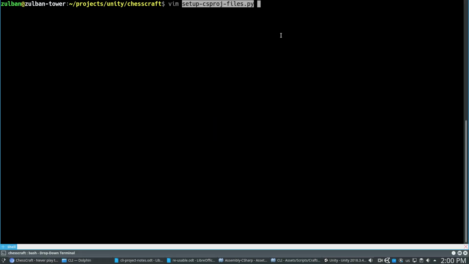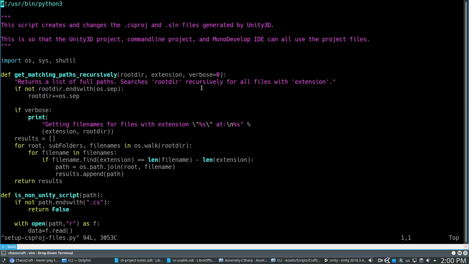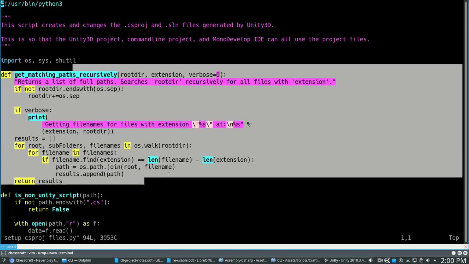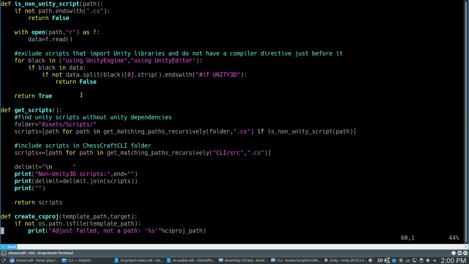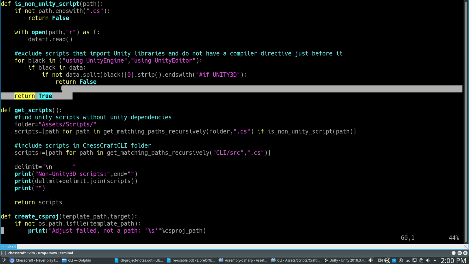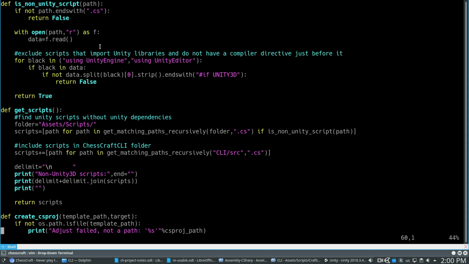As for the setup-csproj-files Python script, it will do a few things. Here it's just to search for all of our CS files. This will check whether it's a Unity script or not. To do this, I see if we are using UnityEngine or using UnityEditor. If it finds that line, it'll check if there's a compiler directive just before that. I'll show what that means later. But this will return true or false if the CS file can be compiled without Unity.